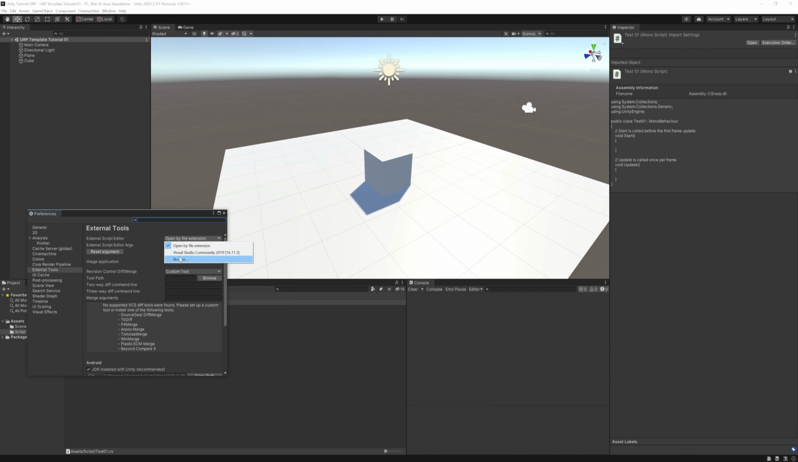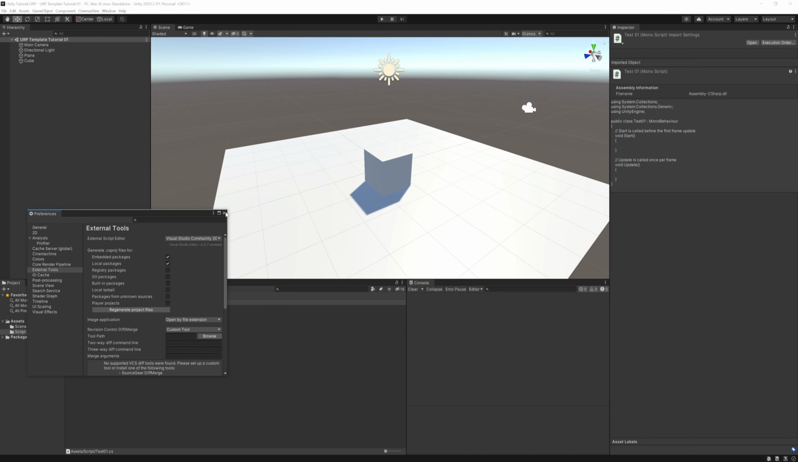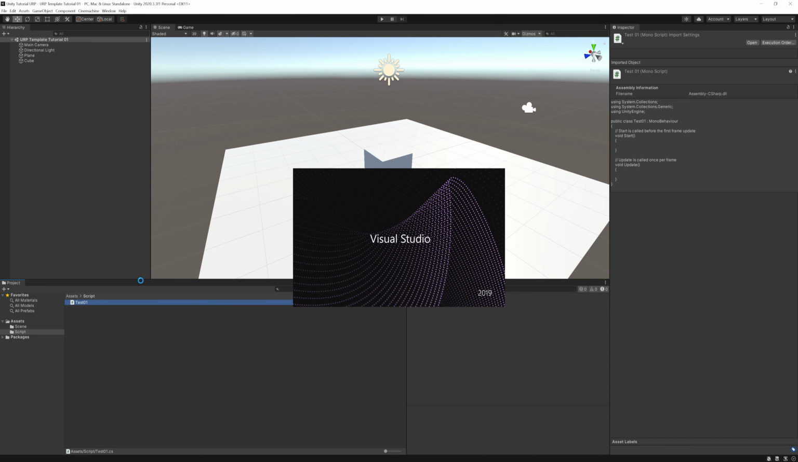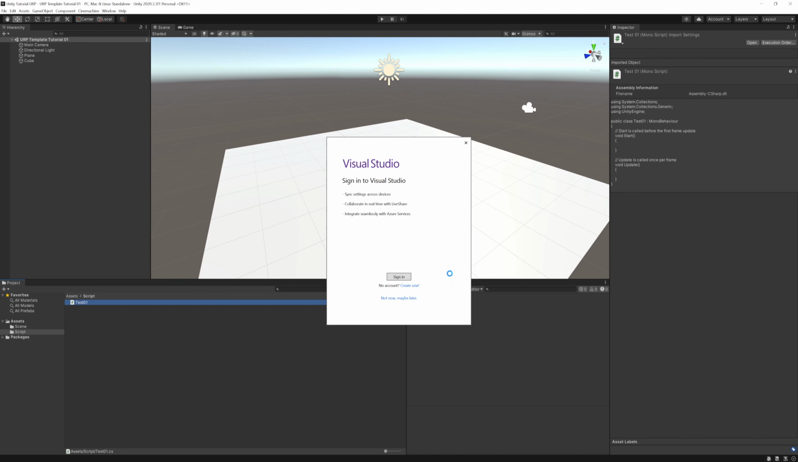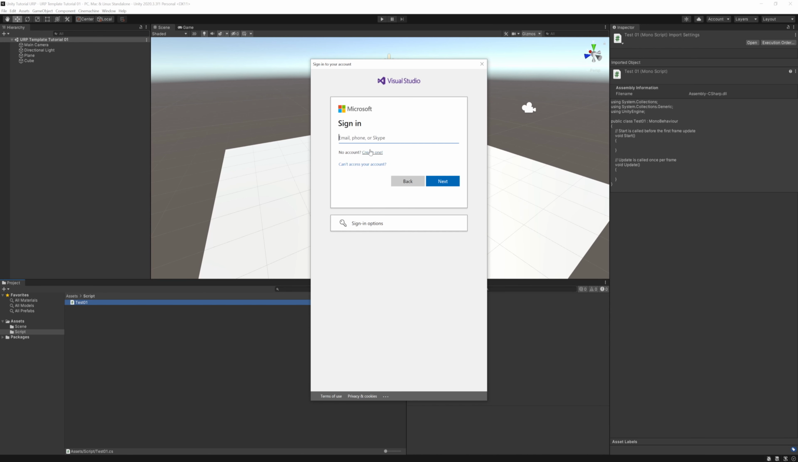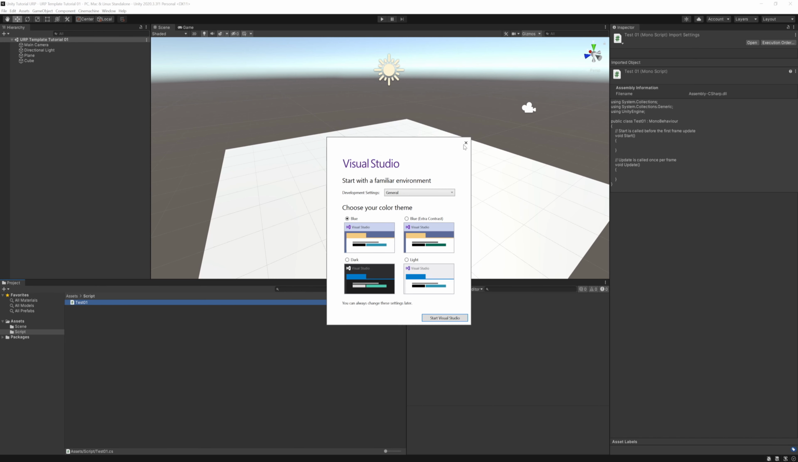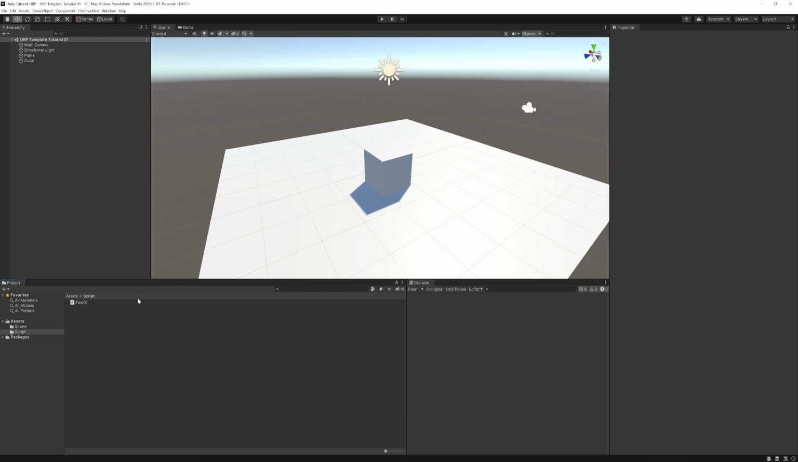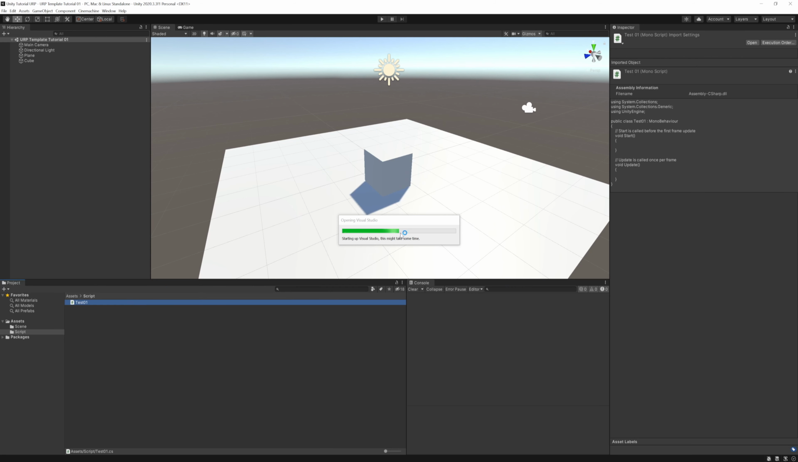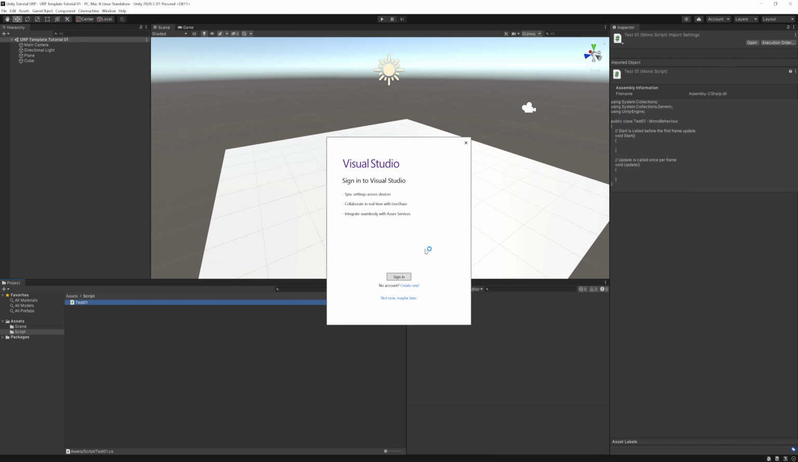So we just choose Visual Studio Community 2019, and then close it, and then double click the script, and it will open directly, because it already set up the link, but you still need to sign in. You have to create your account. It's better to create an account for Visual Studio. If you see this one, you better create one. I already have my account over there, so I just sign in.